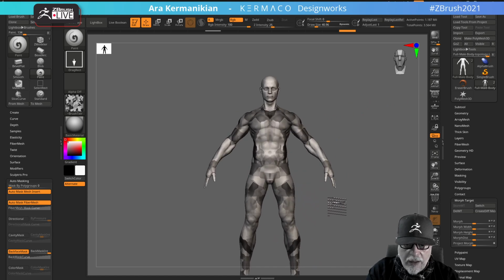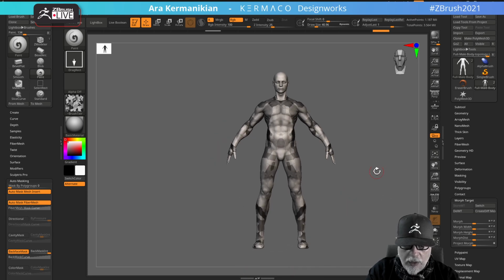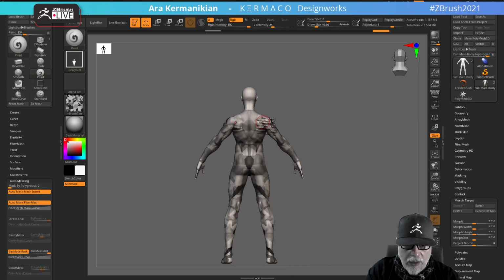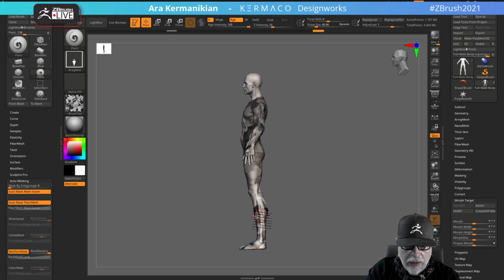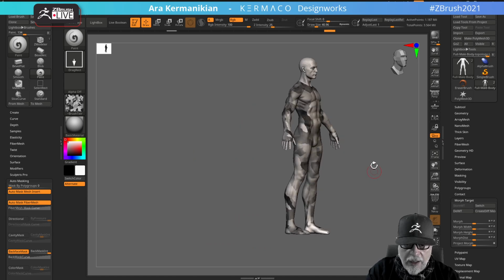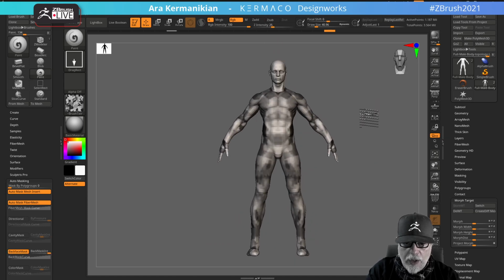For this person's sci-fi spacesuit, or maybe he's some sort of astronaut or some sort of space soldier, something like that. So here we go. I'm getting to an interesting point. I can also do this from the side. This is looking pretty good.